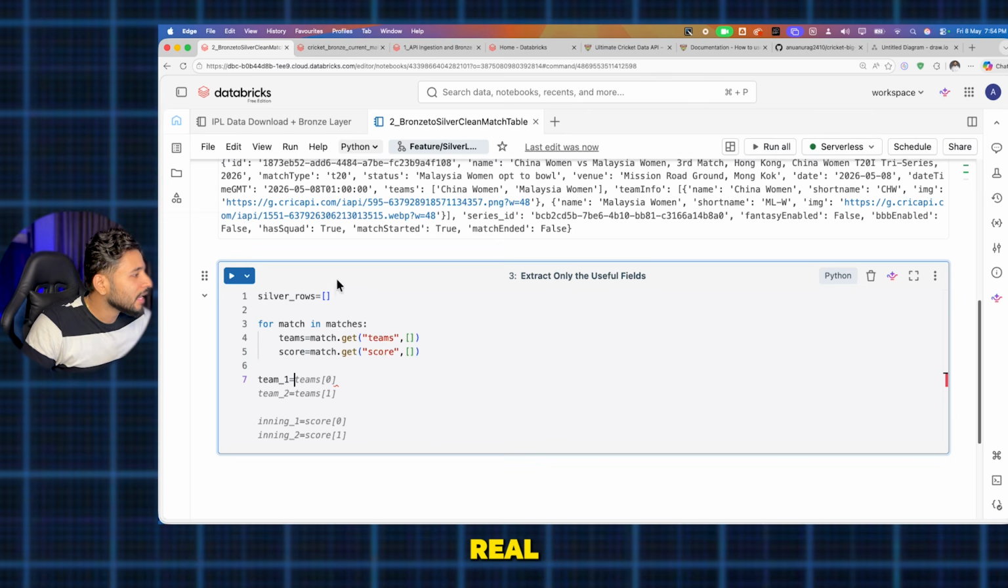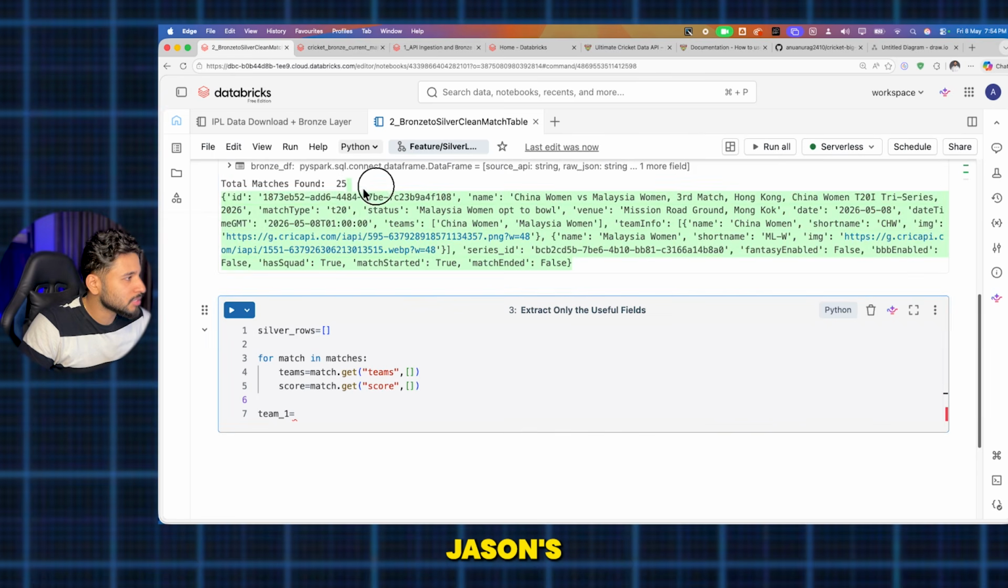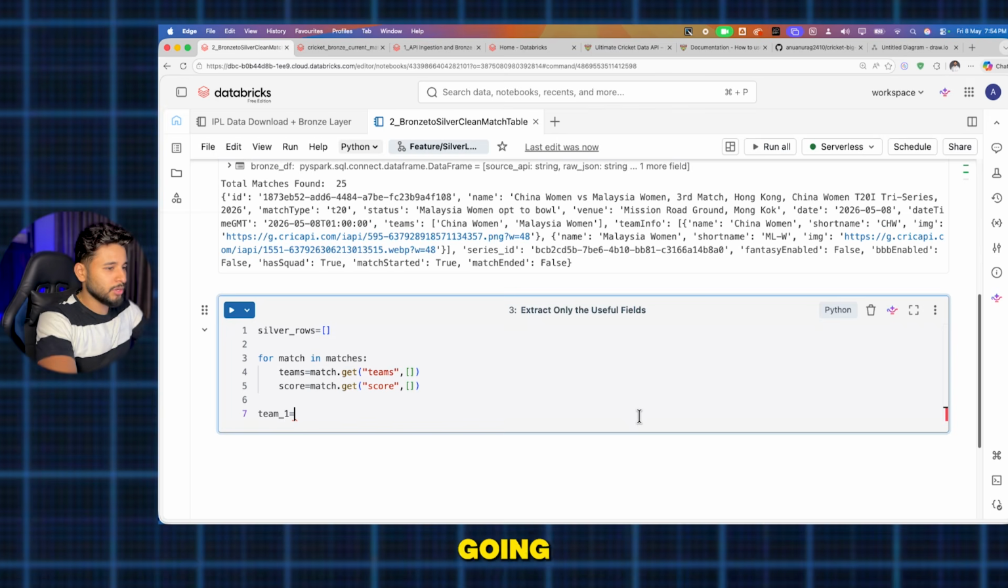Whenever you are working with real APIs, they usually return nested JSON. For example, here you can see teams are there. Teams come first as a list, and score comes as another nested list. The score will be in the nested field, so that we have to find out, and that is what we are going to solve here.